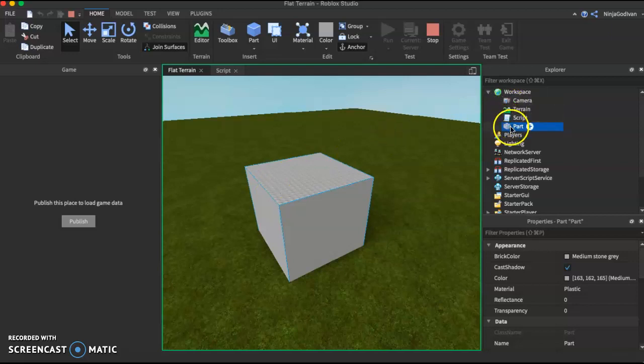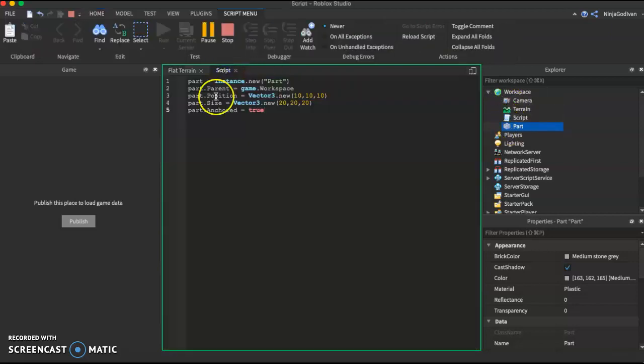So we set the part's parent as the workspace, so then the workspace contains the part. Then we set the position at 10 by 10 by 10, and the size to 20 by 20 by 20. We have to make sure that we set anchored to true, because I tried this before.